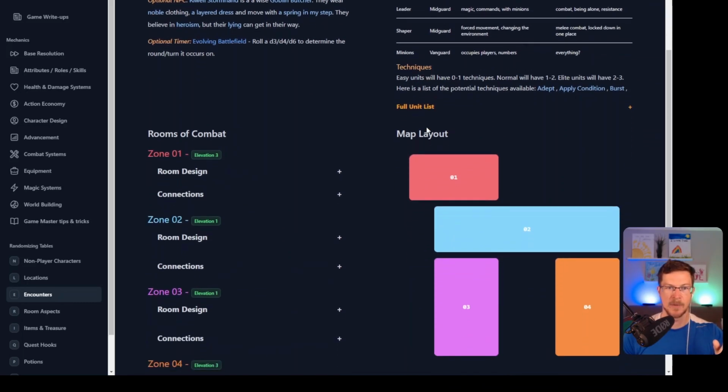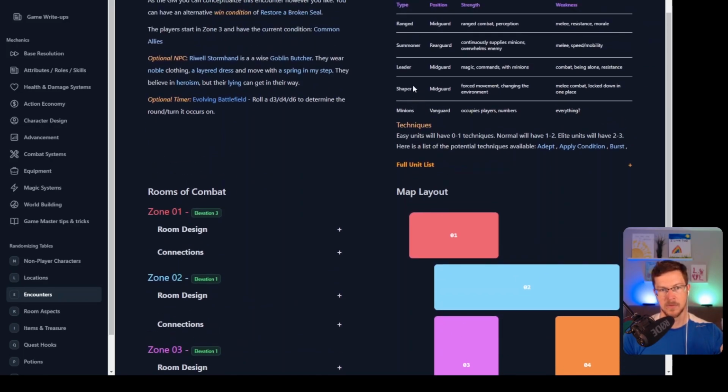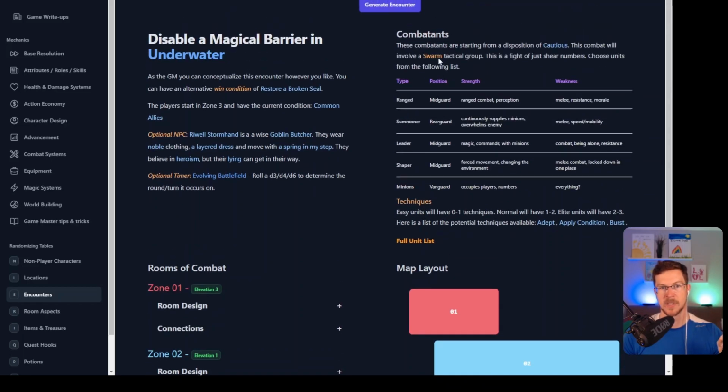Oh, there's one other thing here. There's a little button here called full unit list. So you get this group of units based on, oh, this is a swarm. Let me bring it up. This is a swarm tactic. So these are the units, right? You have a summoner and minions. So there's lots of throwing bad guys at you.